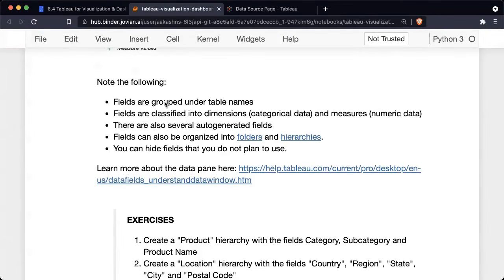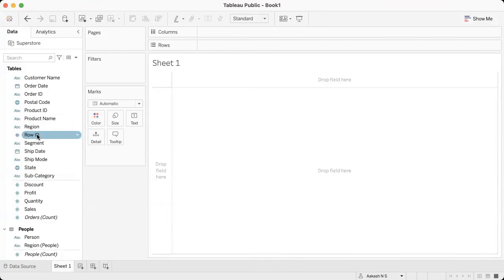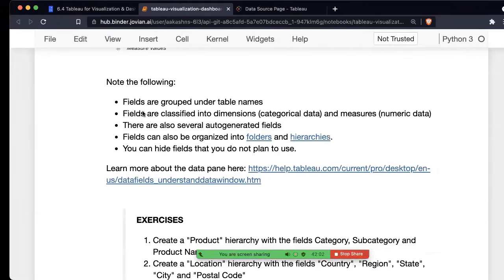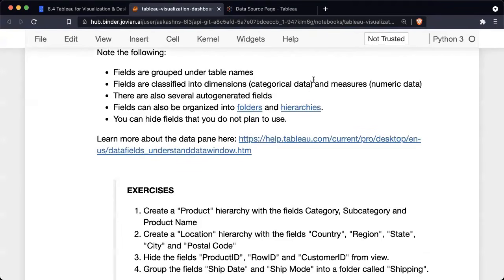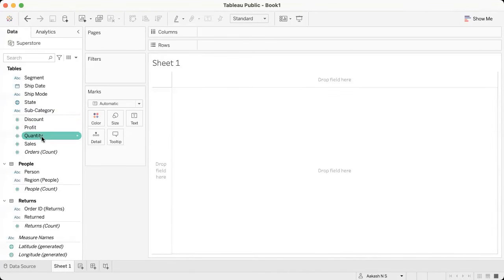So fields are grouped under table names. We've seen that already. And then fields are also classified into dimensions. These are called dimensions. These are categorical data. And you can see here city, country, customer ID, customer name, etc. These are categorical data as detected by Tableau. Typically, these are non-numeric data types. It also detects that row ID is probably categorical and not a number, even though the data type is a number. And then you have these numeric data types. They are called measures. So here you have discount, profit, quantity, sales. Yeah, all of these are numeric data types.